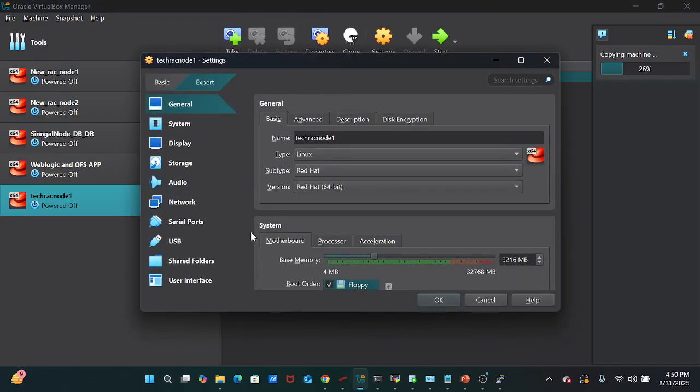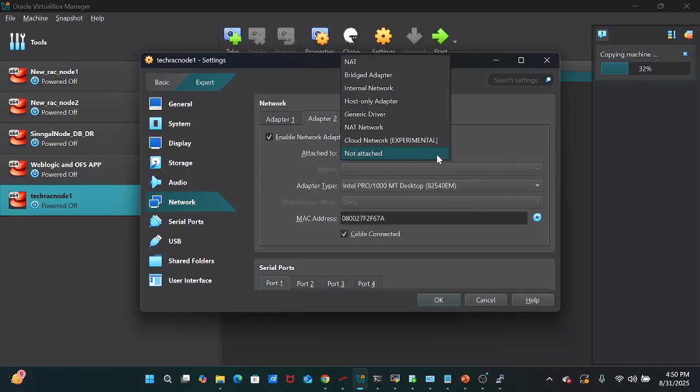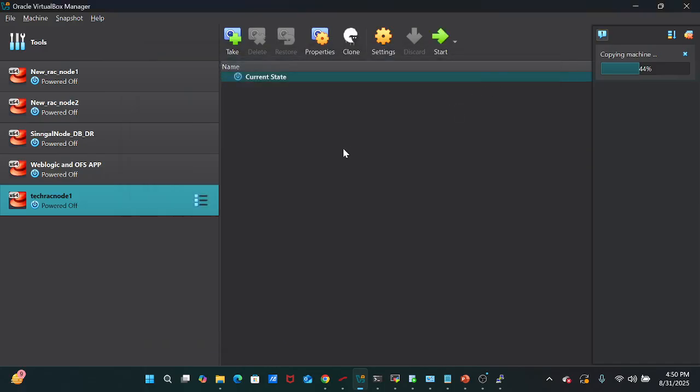What we can do, we will go into the network part. We will enable network adapter 2, and it will be internal network for private connect. Okay, so we have added this. Wait for our clone to complete. It's 44% completed.